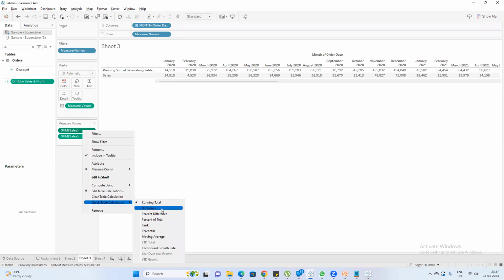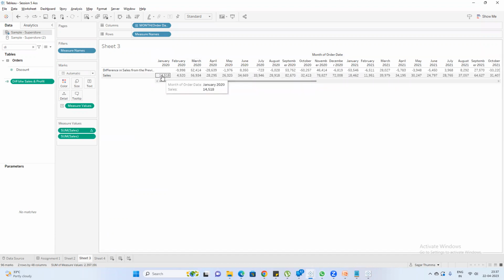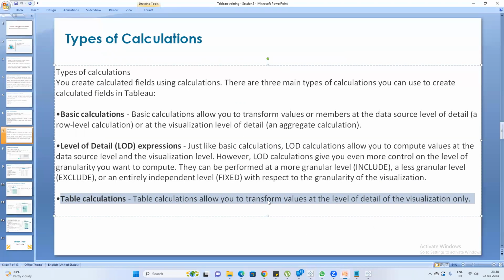So we can do the difference between the current one and the previous ones. Let's say you can compare the January month sales with the February month sales. If you do the difference between these two values, you will get the February value here. In the same way, for the March value, if you find 56,000 minus 4,520, you will get 52,414. So that's how we can create quick table calculations.